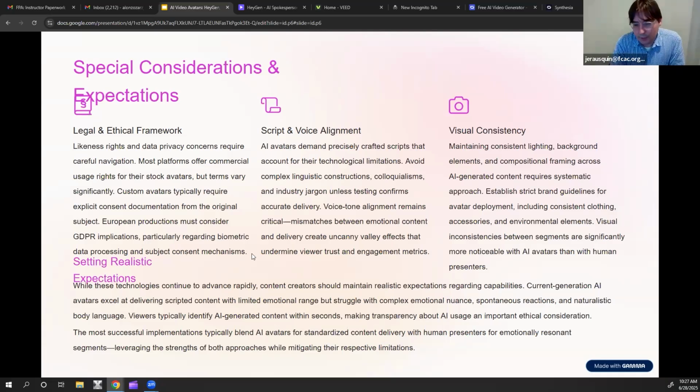So, in regard to the rights and the legal framework for these AI avatars, you shouldn't, since all these platforms allow you to generate digital clones of people.